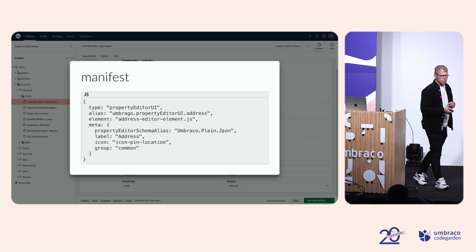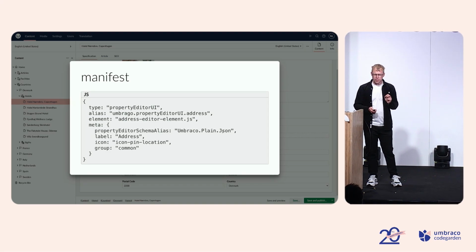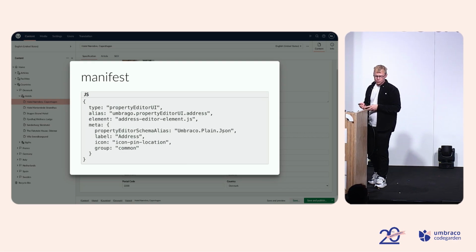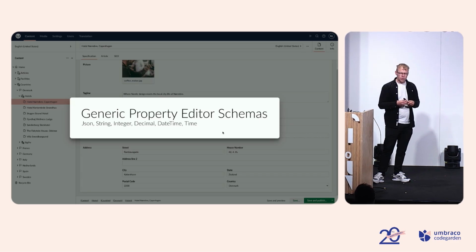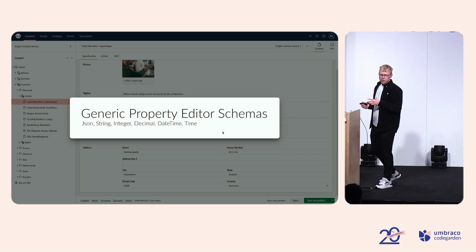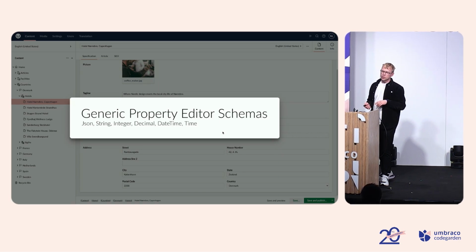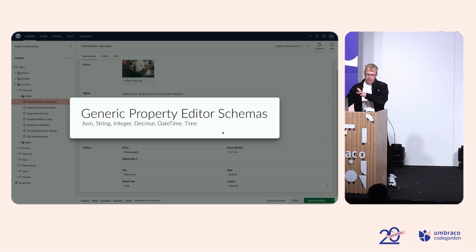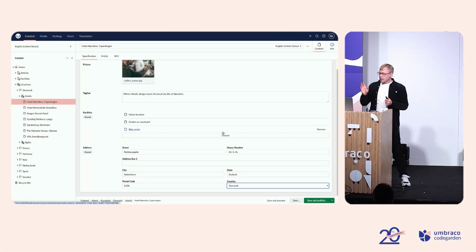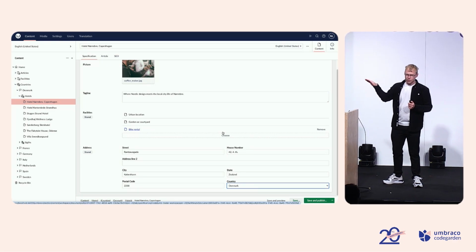And that is because we now provide an additional set of generic property editor schemas that you can use if you would like to store a generic value. And you can use this if you don't need any special handling of the data. So we now have JSON, string, integer, decimal, date, and date time, and whatnot. So if you don't need special data handling on the server, then this could be a choice for you. And what that really does is it helps me save a lot of time building a property editor.